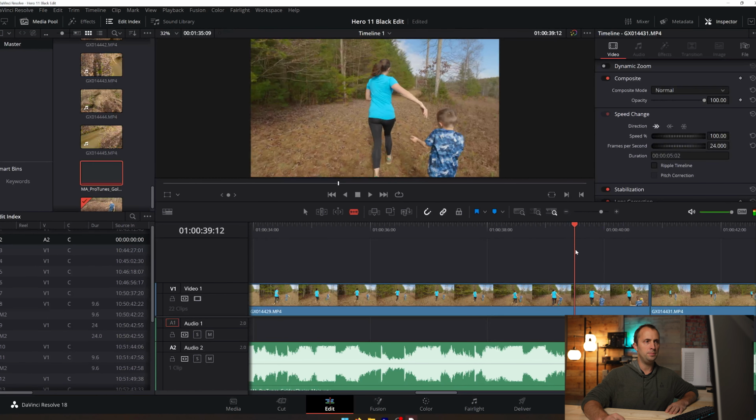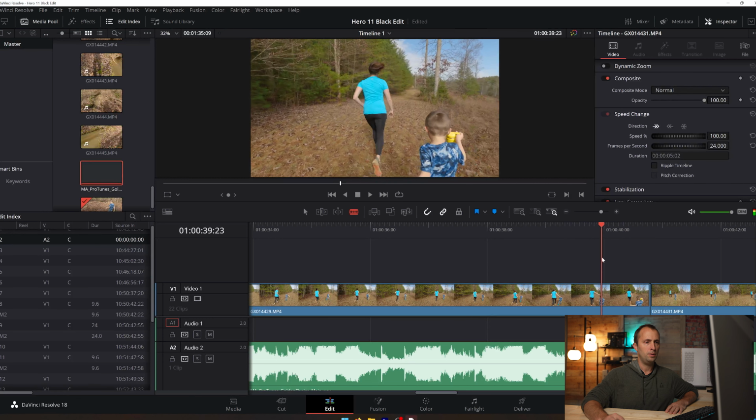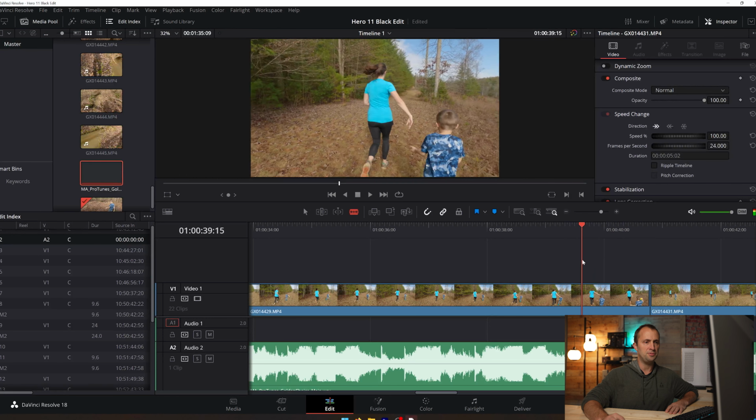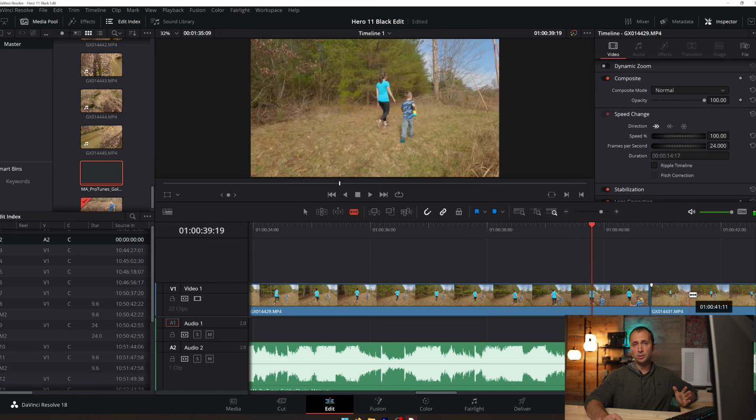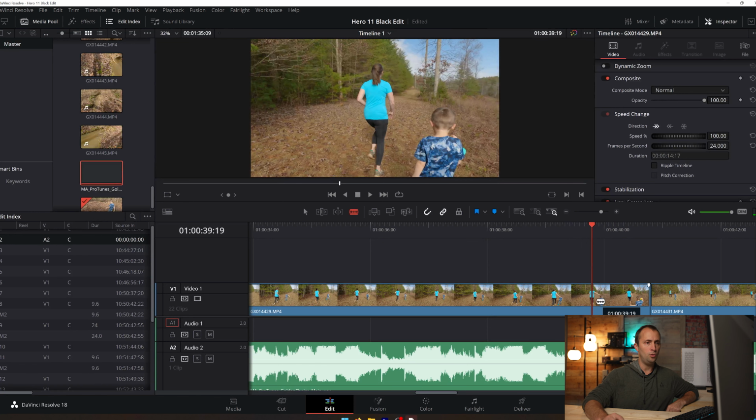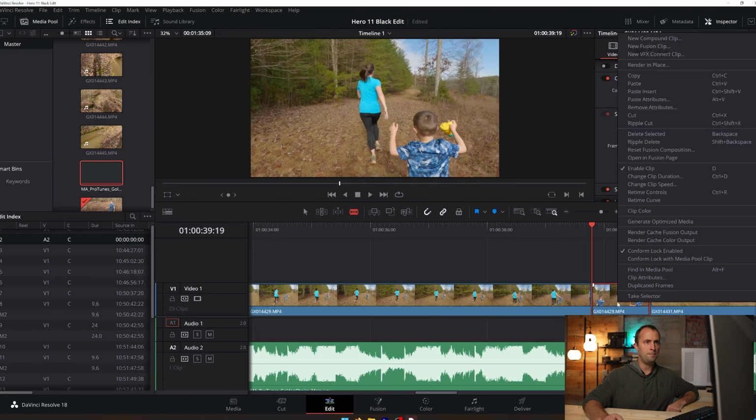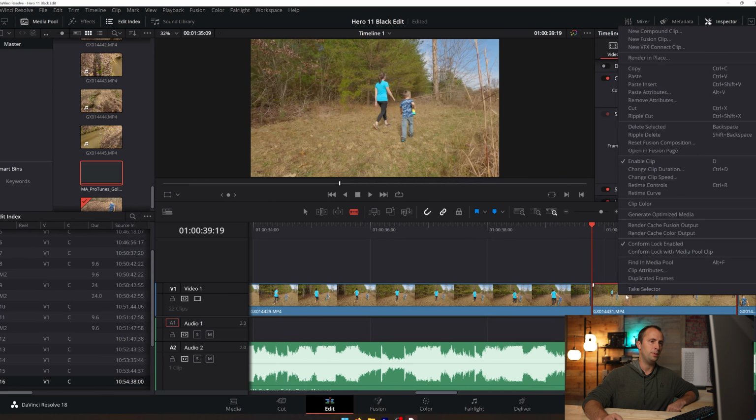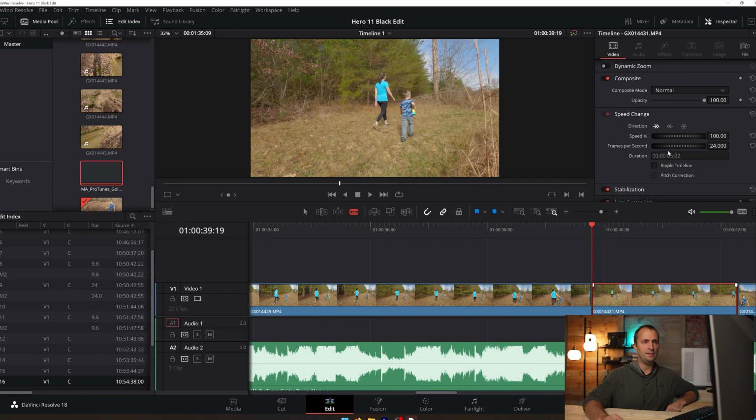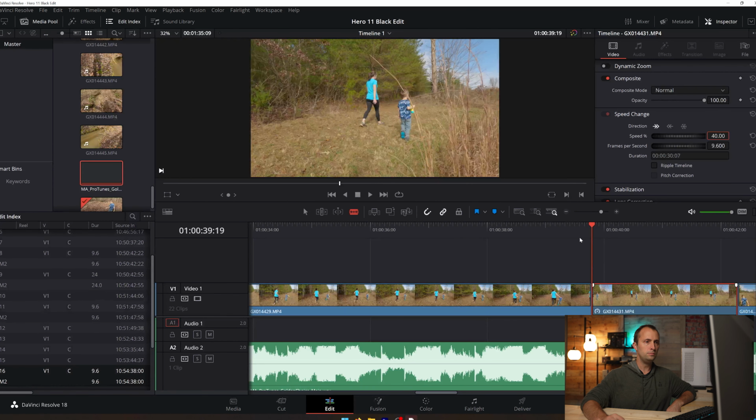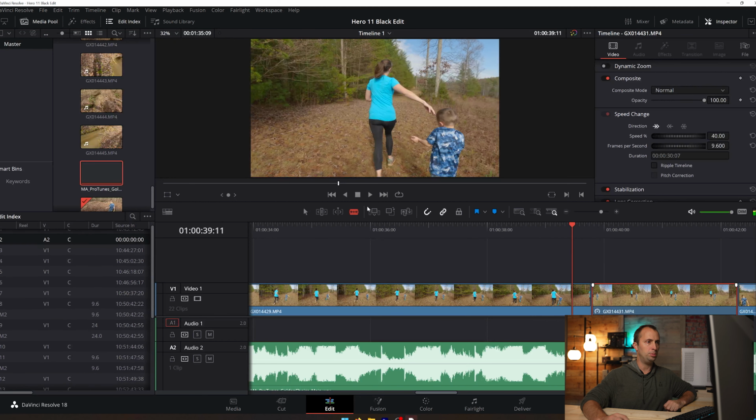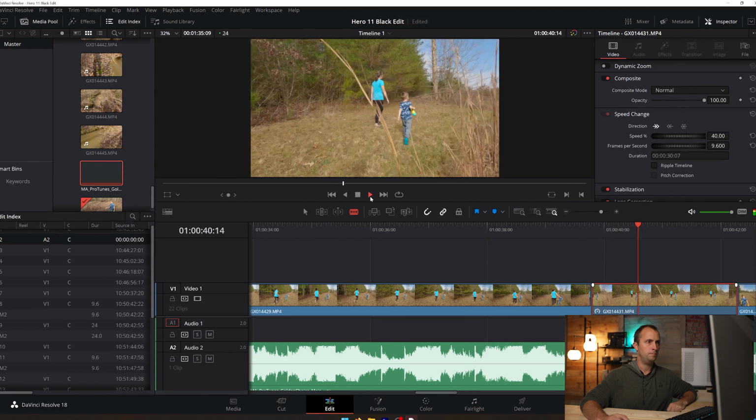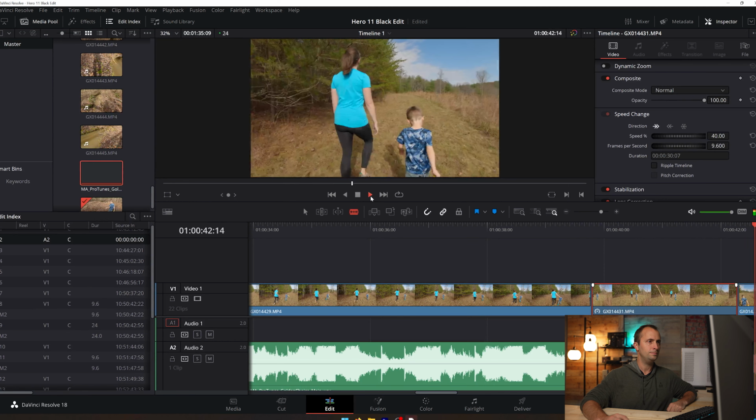But right here where the music slows down, we want to have something a little different there, probably a slow motion clip again. So what we're going to do is we're going to cut right there. We're going to ripple delete. And then for this clip, we're going to change the speed on this one. We're going to put this down to 40. And now we're going to play that clip. I like that.